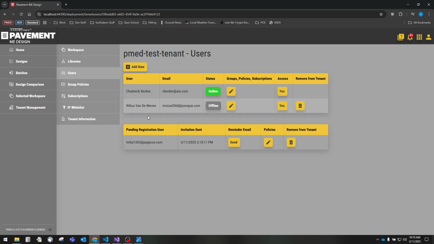Okay, so I've invited a new user, and they show up in a new table called pending registration users. Down here at the bottom, you can see when we sent the invite. We can send a reminder email. We can set policies for this user, or we can remove them from the tenant.